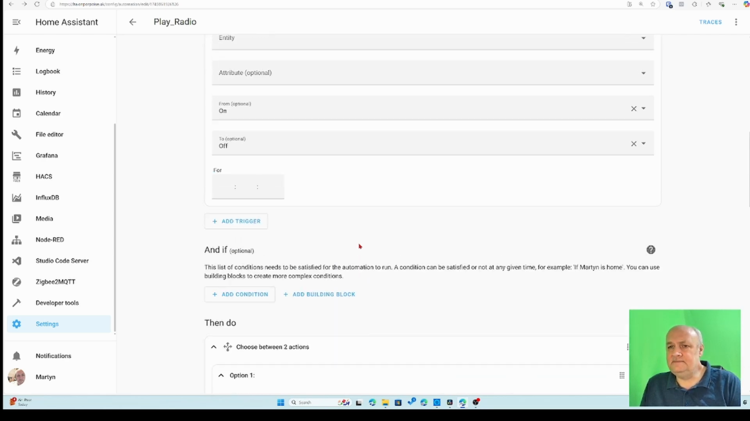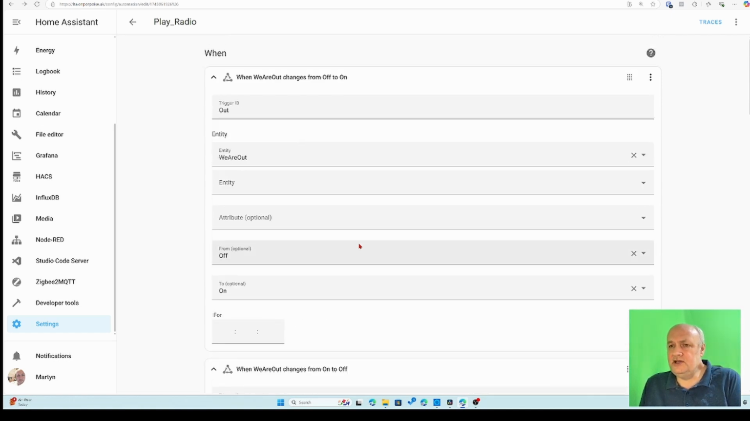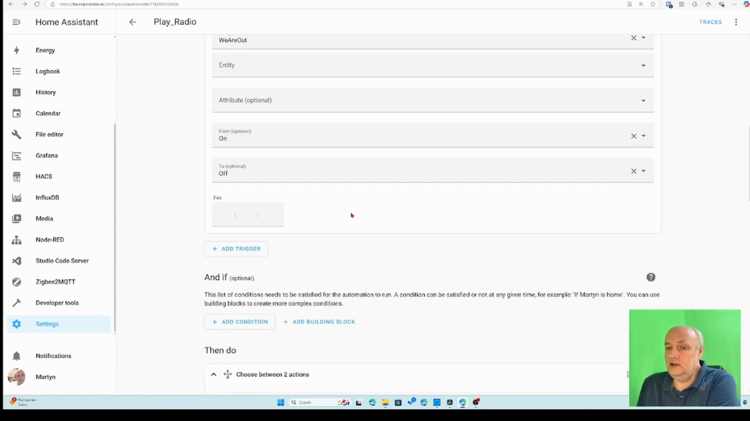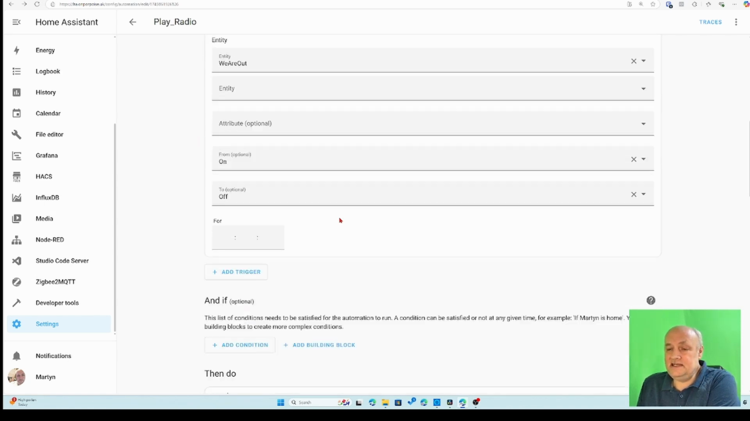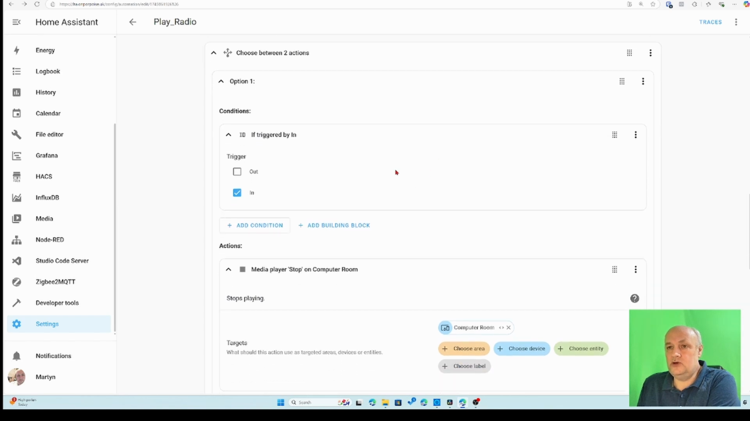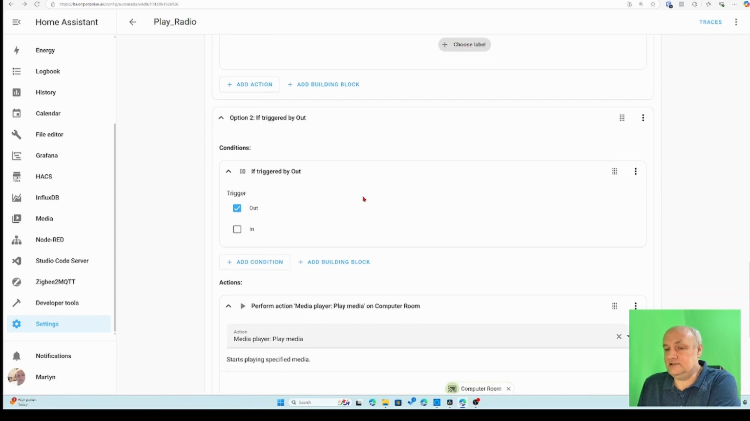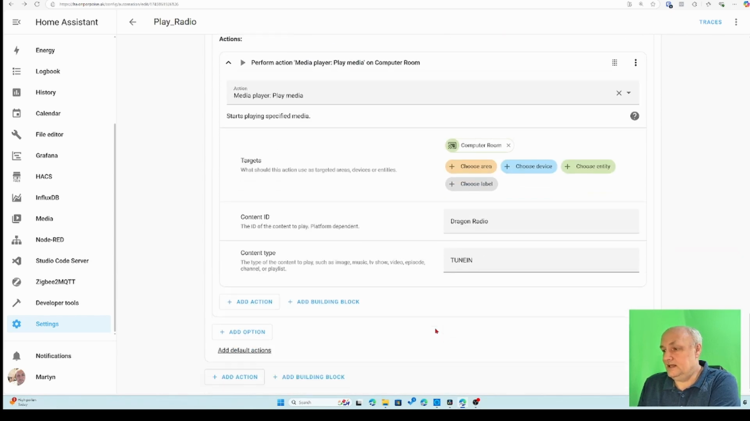So to run through this, I've now got 2 triggers. When we go out and activate the scene, it'll switch we are out to on, and it makes a trigger of out. And when we come back in again and I say Alexa, switch we are out off, it'll have a trigger ID of in. So on in, I stop it playing, and on out, I play Dragon Radio. It's that simple.